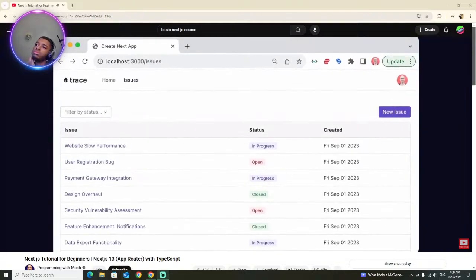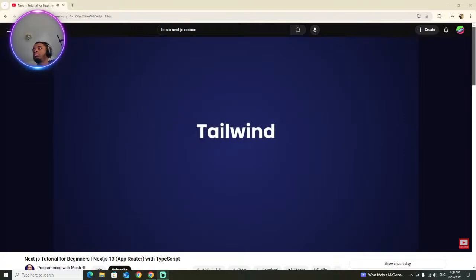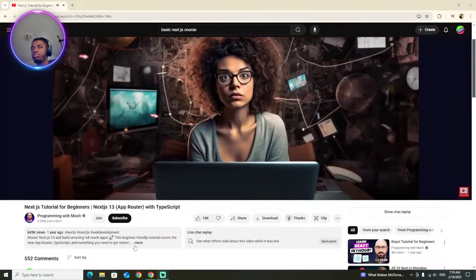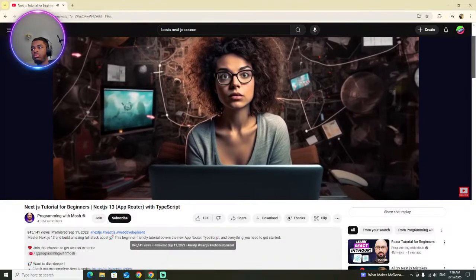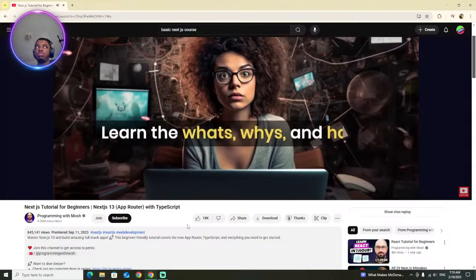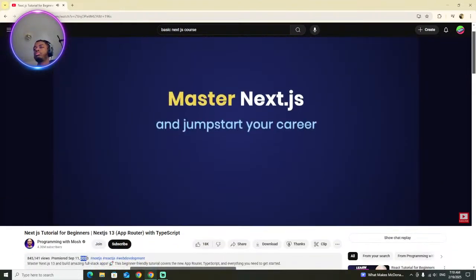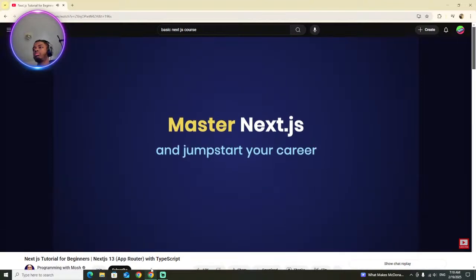We'll be building this application using a cutting-edge stack. Next.js 13, Tailwind, Radix UI, Prisma, React Query, React Hook Form, Zod, and more. And don't worry if some of these tools are alien to you. Just like my other courses, I will walk you through each one, explaining the what, the why, and the how. So if you follow along, you will master Next.js and will be able to build full-stack applications with confidence.